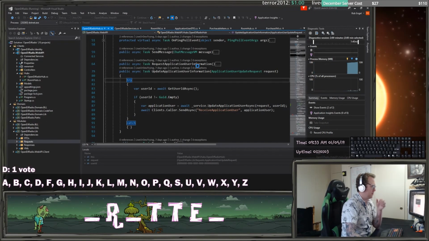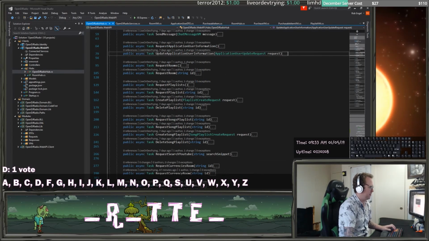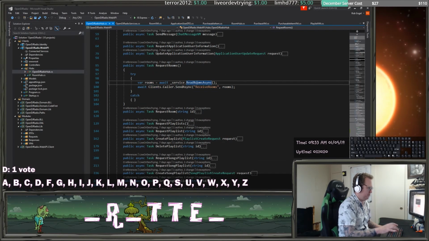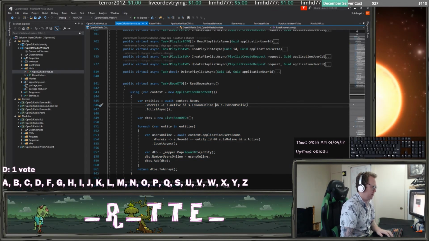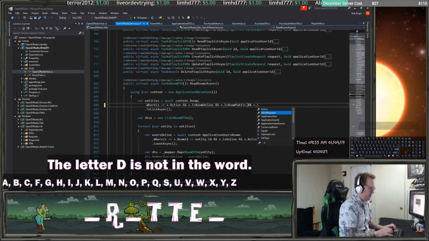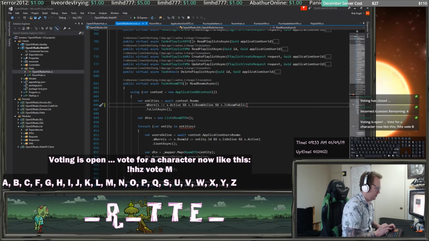which is when you are getting your rooms. In this one, you have request rooms. We want to get all of the rooms which are online and public, and they are not. Oh no, we don't care if they're locked.